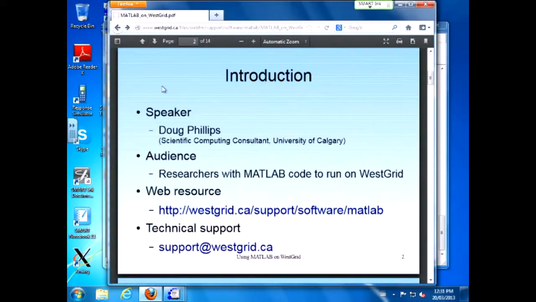I do help people with their Matlab concerns and install Matlab on various WestGrid systems and so on. So I'm somewhat familiar with it, and I guess that gives me the qualification to give this talk on using Matlab on WestGrid systems.